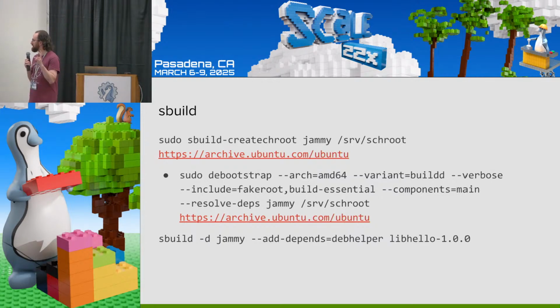A more proper way of doing it is to use a tool called sbuild. This is going to use debootstrap to create a little chroot environment for you, a kind of clean environment that allows you to target a specific distro. Now, there are some issues that I've run into with this. I have not really been able to get this working on an RPM-based distro due to some weird permission things.